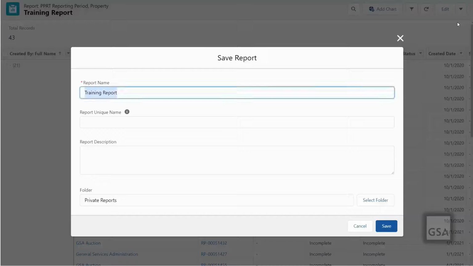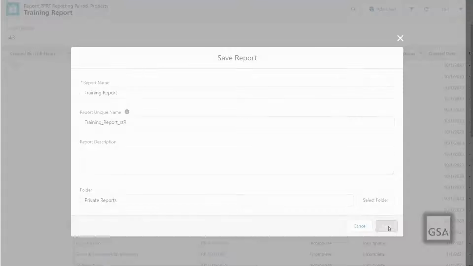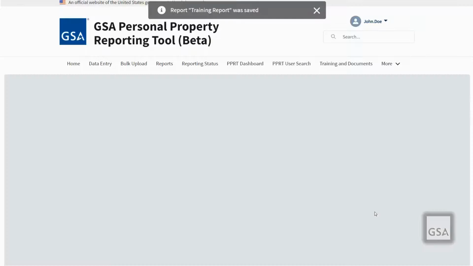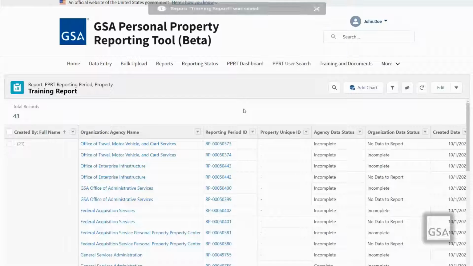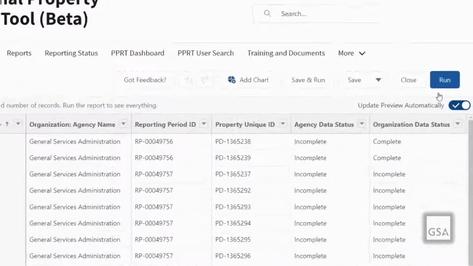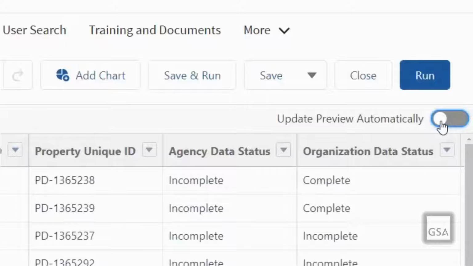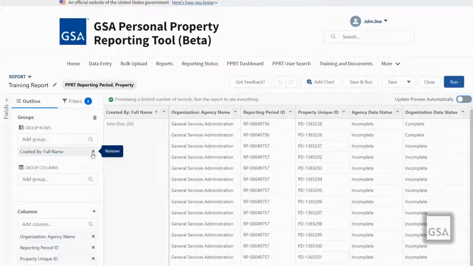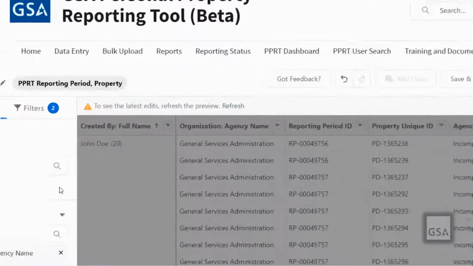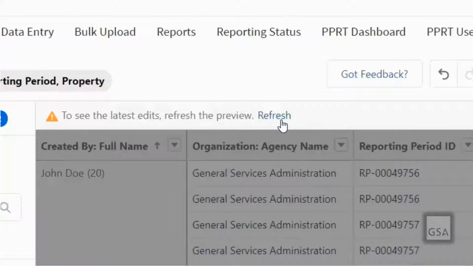Alternatively, you can click Save to save your work, or Save and Run to save your work and then run the report. By default, reports do not update automatically. However, by toggling the button next to the Update Preview Automatically, you may enable this feature. Otherwise, click Refresh to preview any changes made to your report before running it.